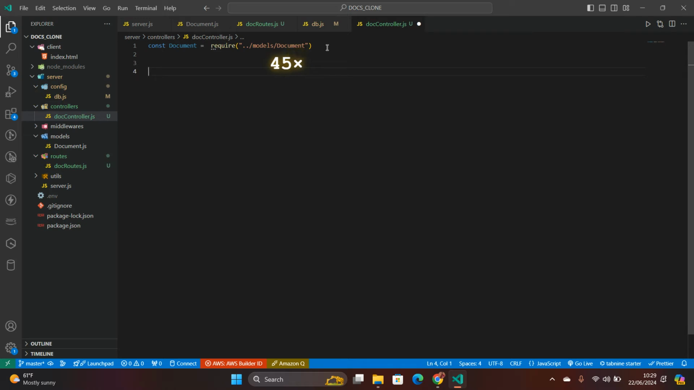We are going to create the function for creating the document. Now I can show you another way. Instead of writing module.exports, where you export a specific thing, here we can try to use another approach. For example, we can just export it: exports.createDocument. Export dot create document.